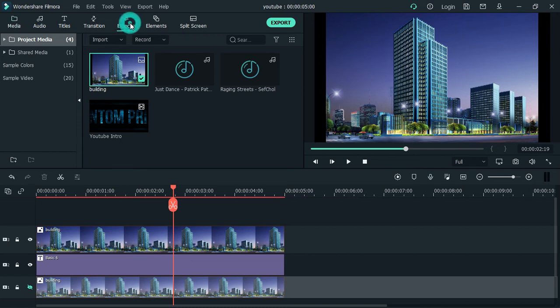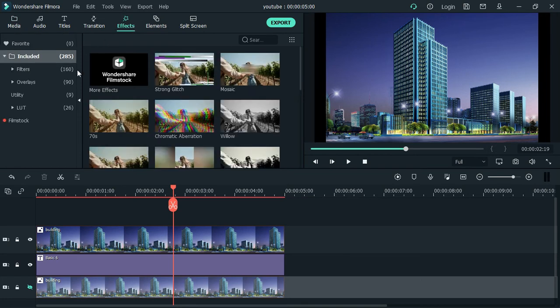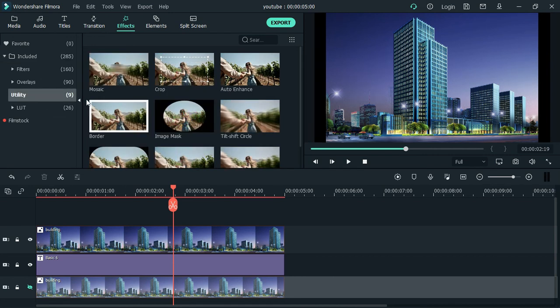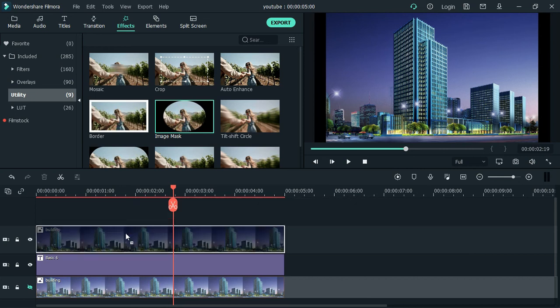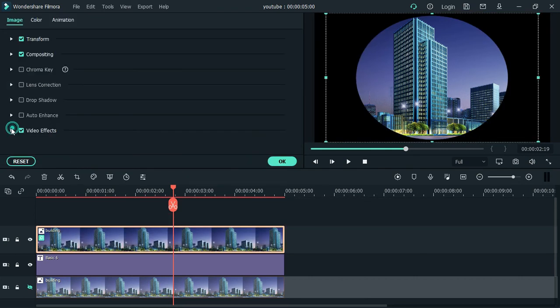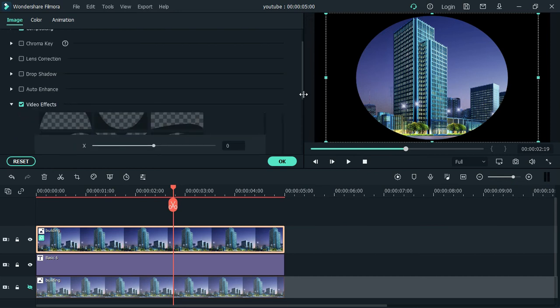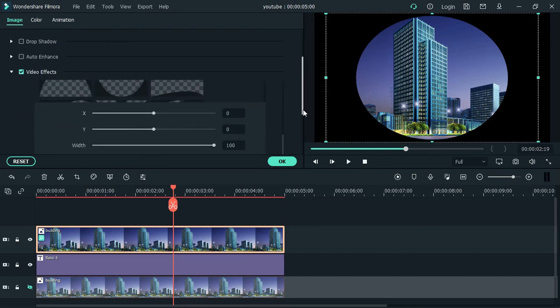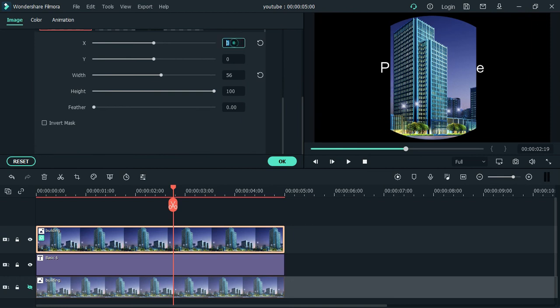Go to the effects panel on the top left. Find the utility section, and then drag and drop the image mask onto the building video on the third track. Then I will choose the shape here as it fits the shape of the building that I chose to stay in front of the text. Adjust the scale and position of the mask until it only reveals the building in the middle.